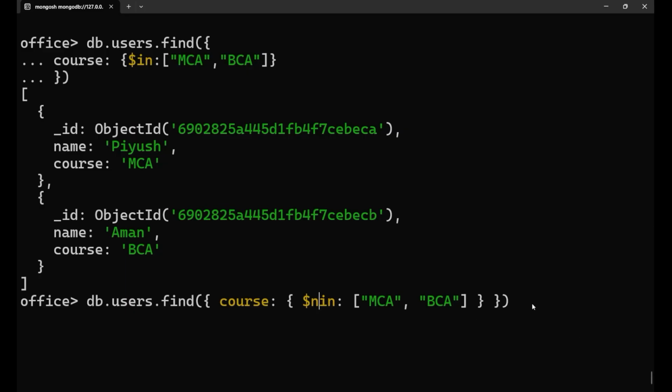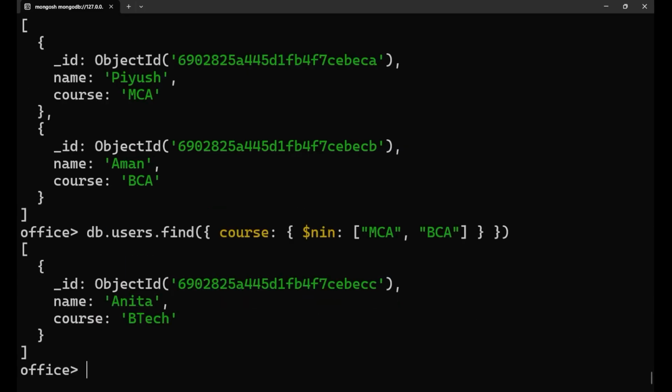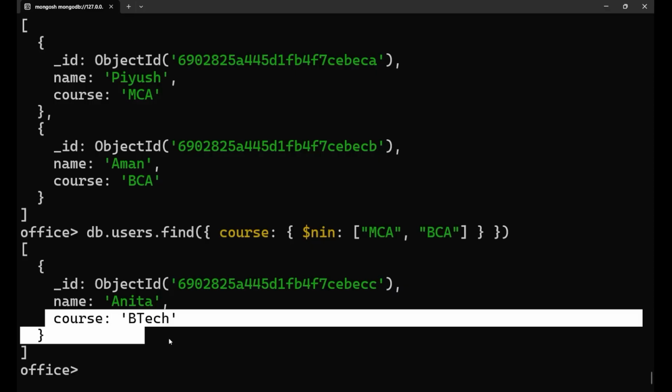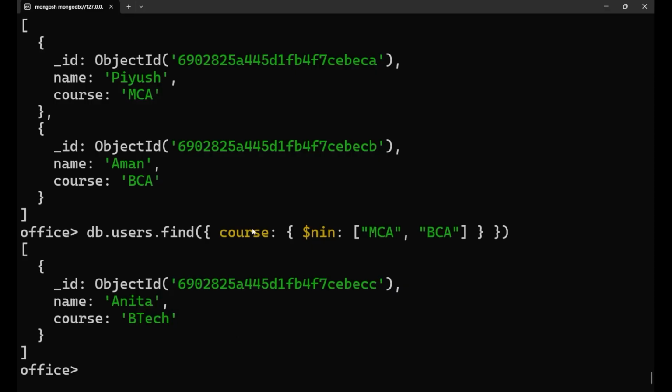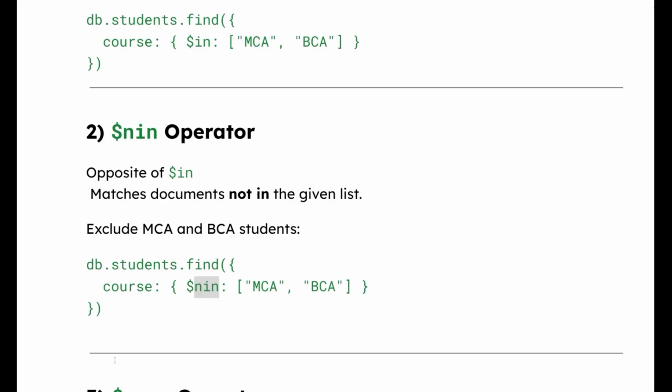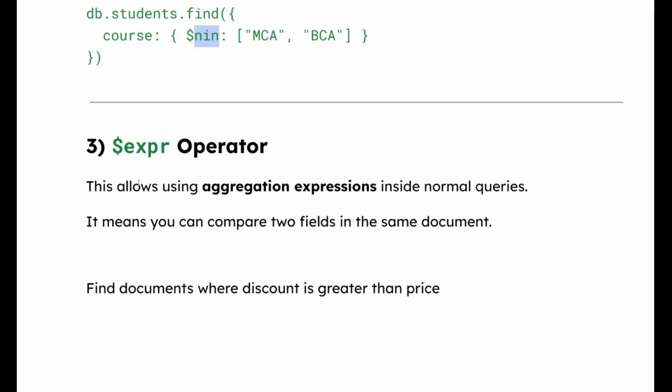So let's just press enter and you can check. I got the third document, which is Anita, because it is not having these two values, either MCA or BCA, right? So that is BTech here in the course basically, right? So yeah, this is how it is done. Now coming up to the next part, which is the expression operator. It is a very important operator because many people misunderstood it. So try to stay focused, right?